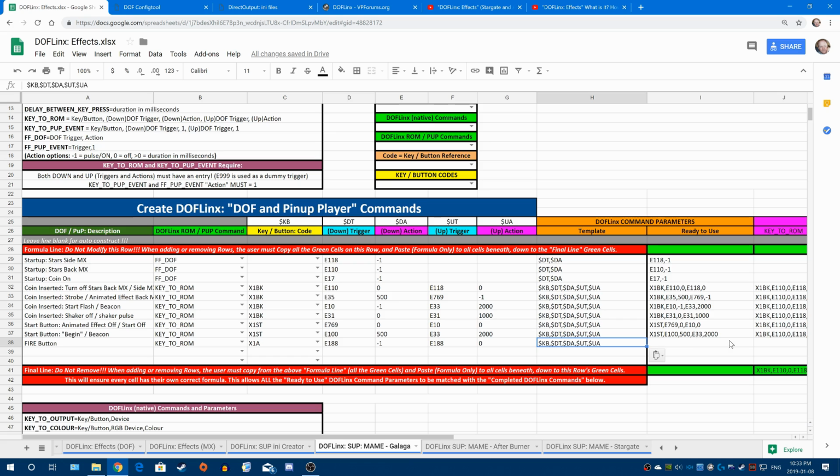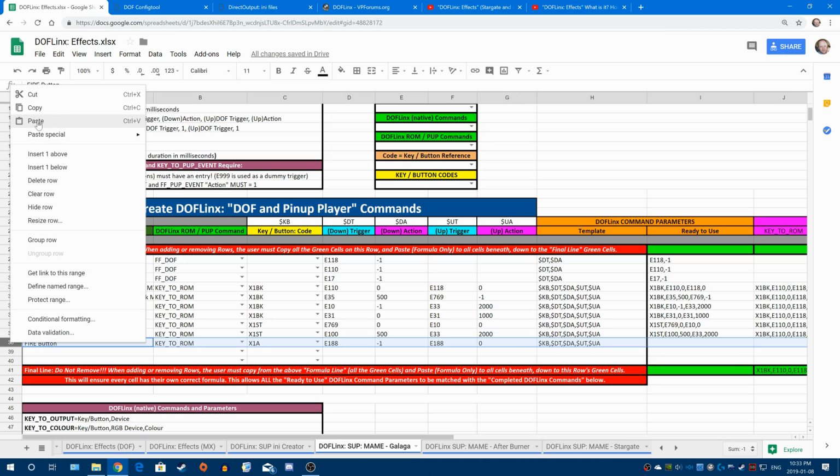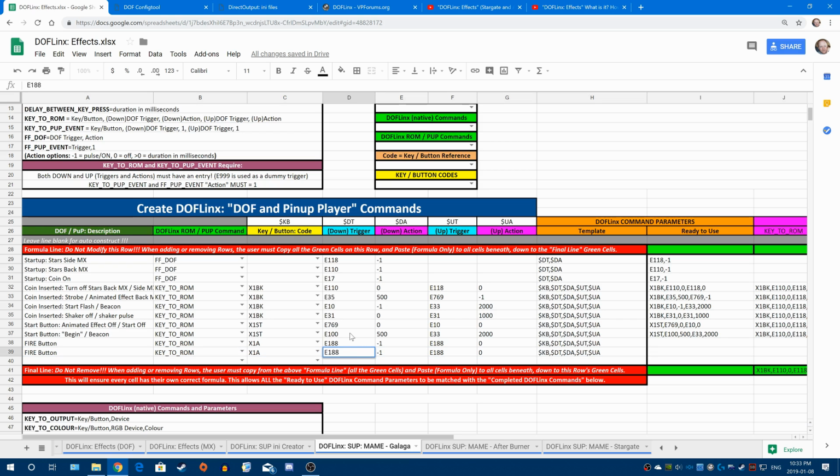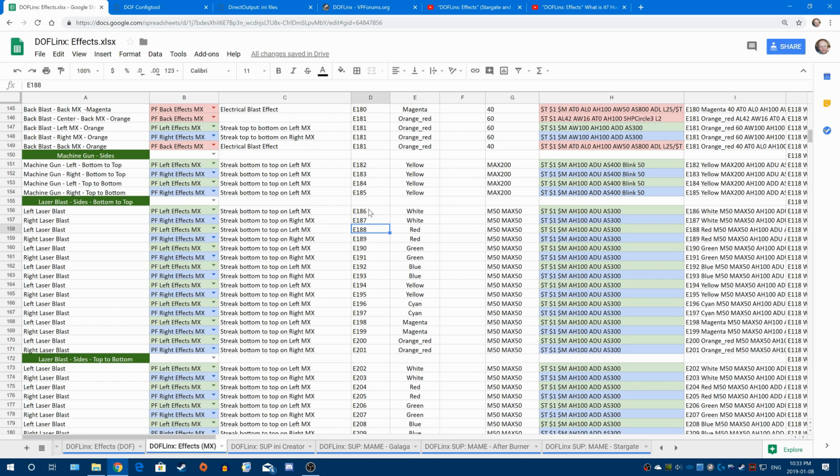Now you'll notice nothing's filled out here. I'll explain why. And this is the very important part you have to follow. So I'm going to copy this whole line, the entire line, not just a section, the entire line. And I'm going to paste it. And all I'm going to do is change that. And that's it. Now I've got my left and right laser blasts ready to go. See, 188, 189 for your right effect and your left effect.